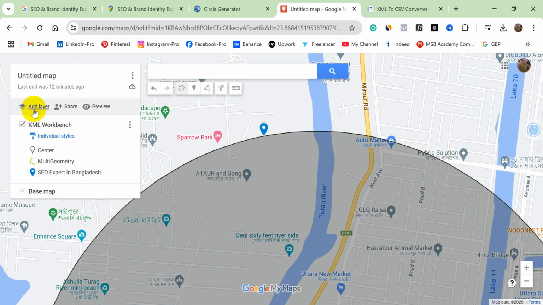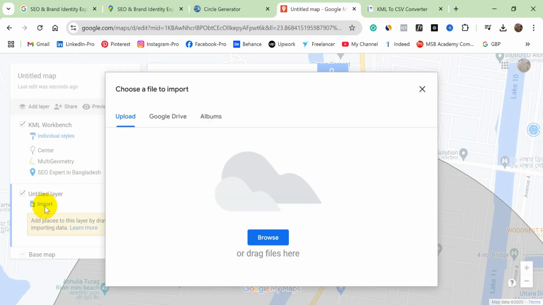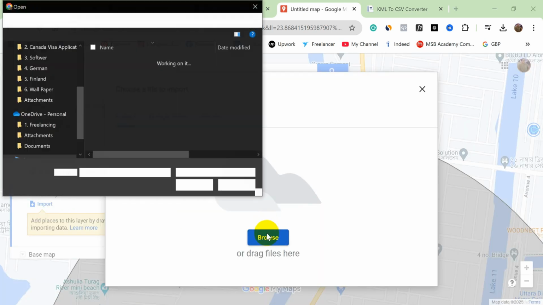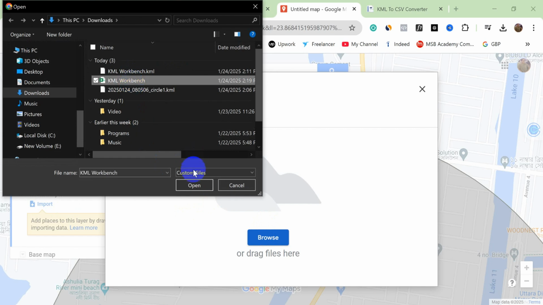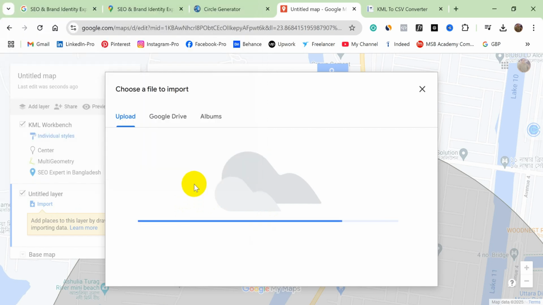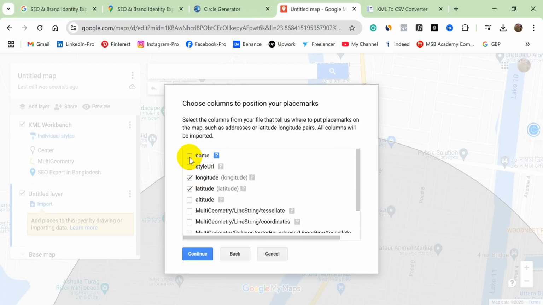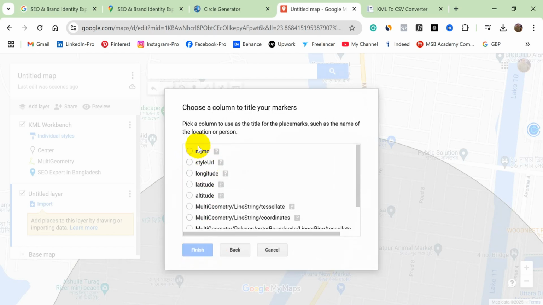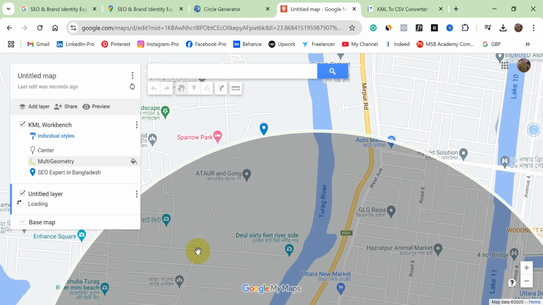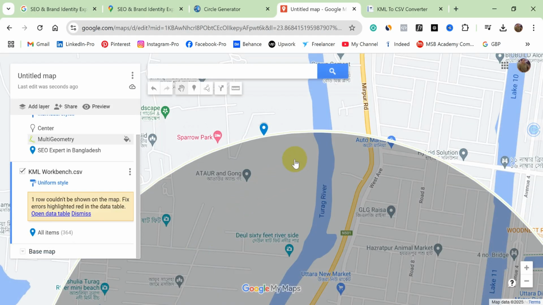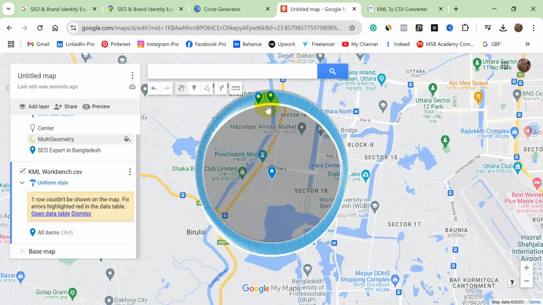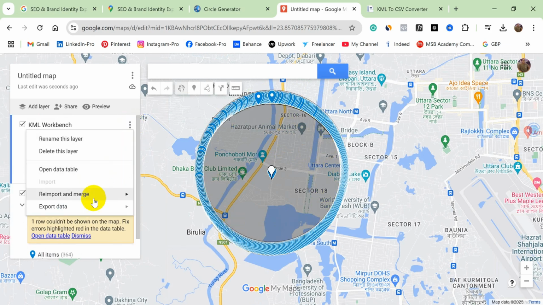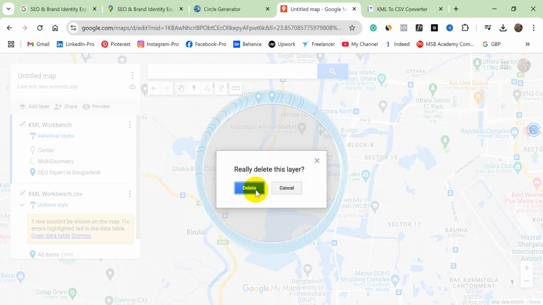we are going to add a layer and import the Excel data. Like this is my KML workbench. Select it and here click on name and style URL, then click on continue and click on continue, then finish. If everything's okay, we are going to get all the points for each keyword. Okay, now I do not need this one, so I can delete this layer.